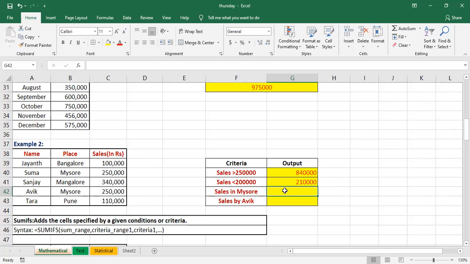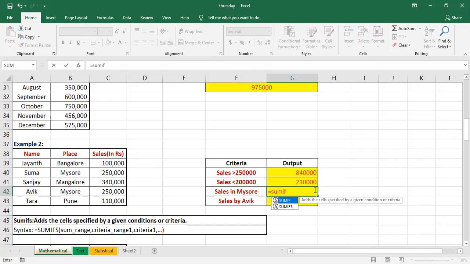Okay. Now I want to know the total sales done in Mysore only. So Mysore means, what will be the range which I have to give here? When I give the function SUMIF, here it is asking for the range, right? If I want to know the total sales done in Mysore, which range do I have to select? Should I select the sales column or place? Anyone?